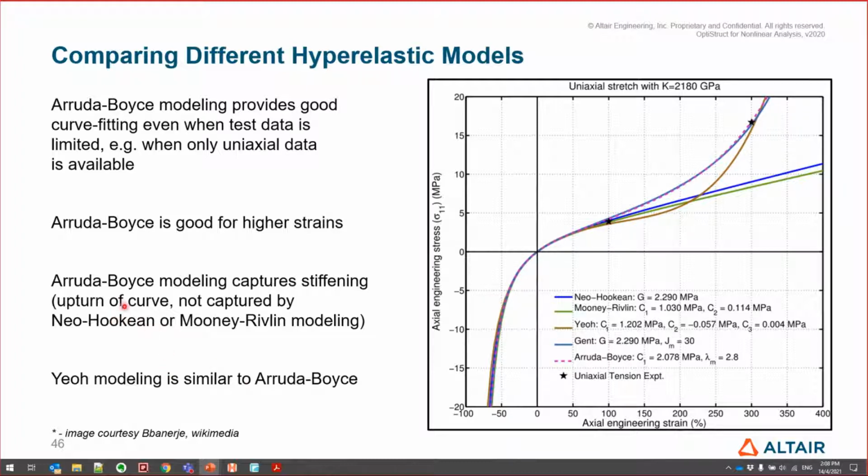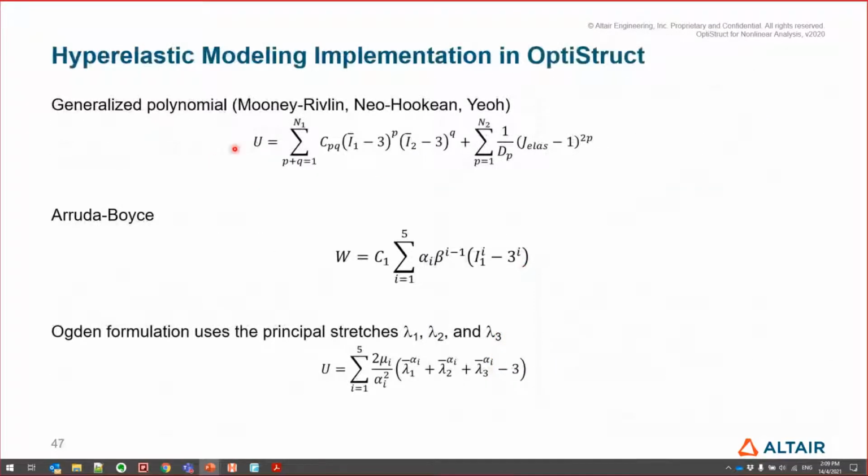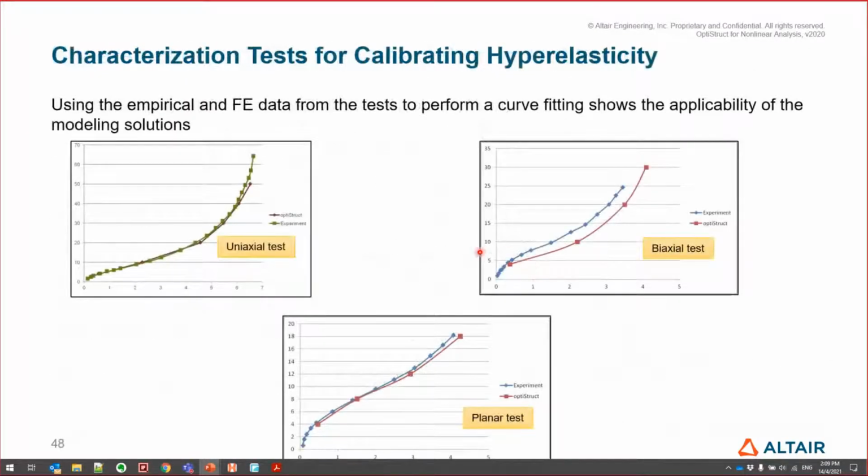If you're using the other models like Neo-Hookean and also Mooney-Rivlin, you can see that they really didn't capture this second stiffening here for higher strain. So if you only have uniaxial data, then probably Arruda-Boyce is the best. Yeoh here is behaving similar to Arruda-Boyce, but there is this brown curve here. These are the formulations; don't have to worry about them.